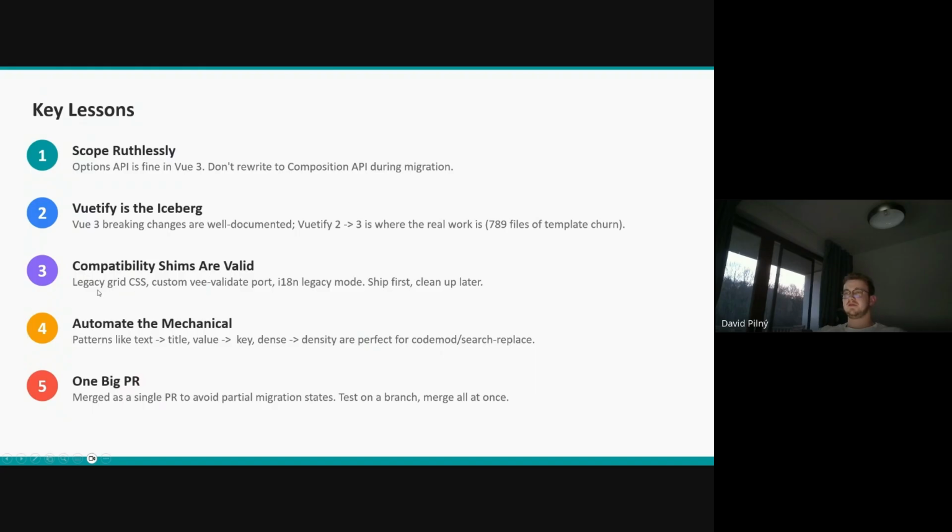Some compatibility shims are valid. For example, the legacy grid. As I said, we already got rid of it. We already removed the legacy mode from the localization library. Basically, I think the main thing is to ship first, and then you have much more time to clean it up.